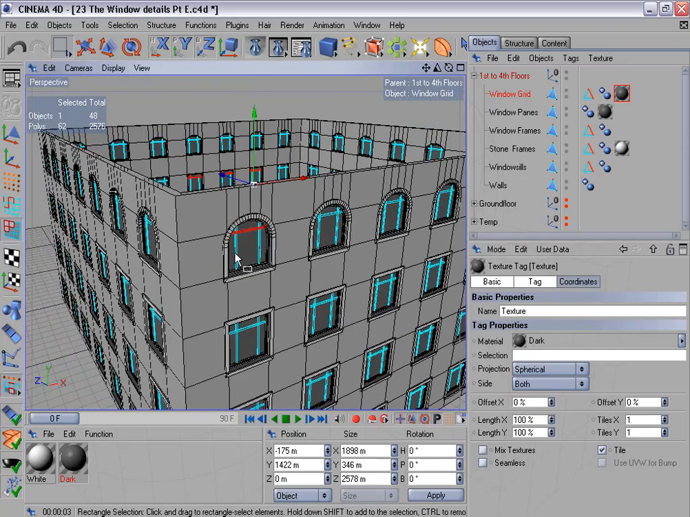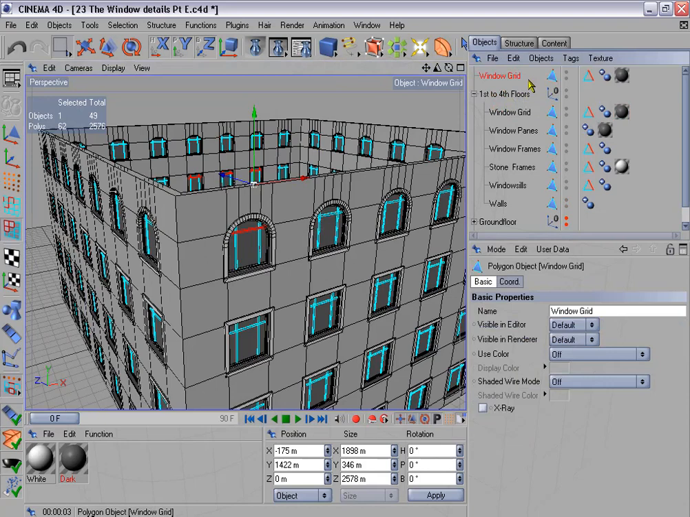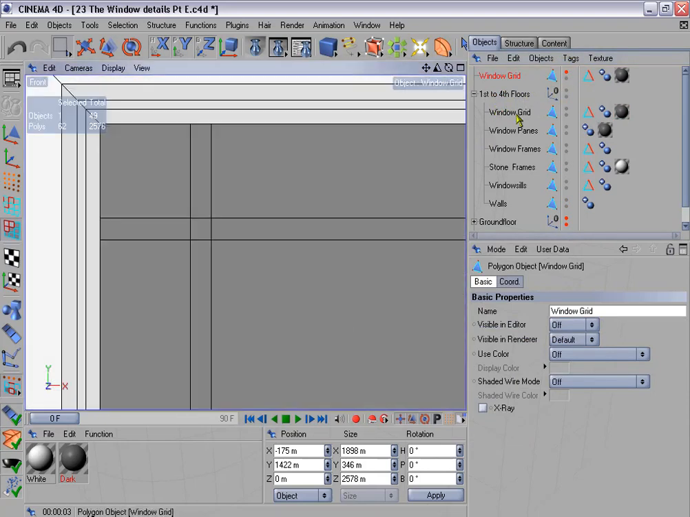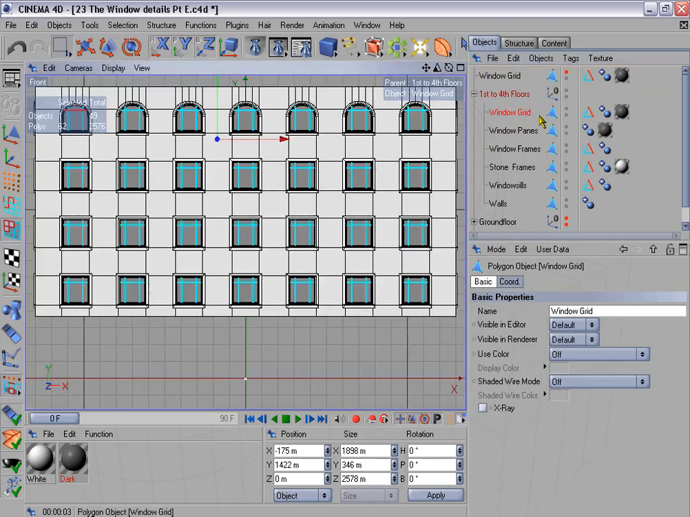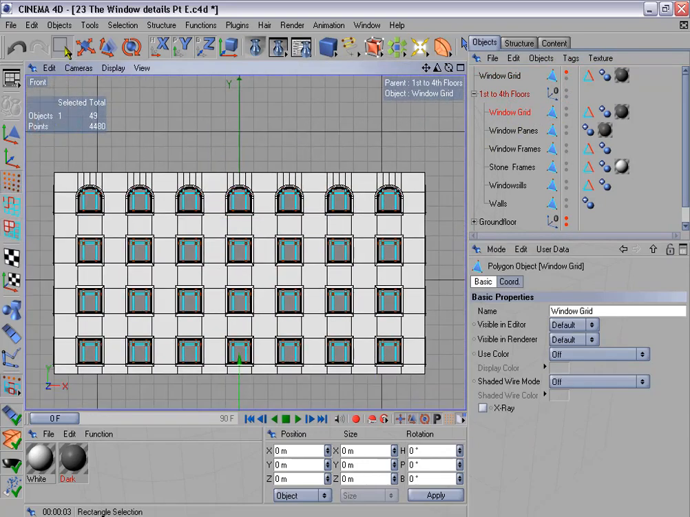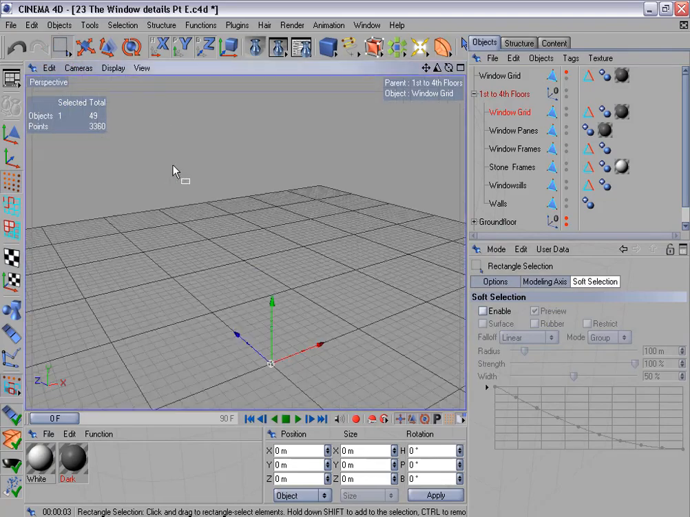And I'm not going to fix this for each of these window grids separately. What we're going to do is make a copy of this window grid, drag it out of here, make it invisible. Now let's go to the front view, select our original window grid, hit O on the keyboard, and let's go to the point mode, and I'm going to select the window grids on the 4th floor and delete them. Okay.